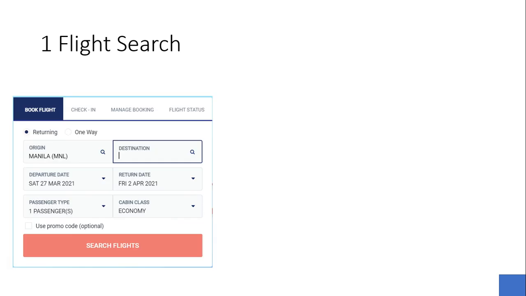So, flight search, as I discussed earlier, we can now book via online. So, we can book a flight via online. Just search in Google, Philippine Airlines, Cebu Pacific, and yung mga kilalang airline companies natin. So, here, these are the fields that we need to provide in Philippine Airlines. So, pag sinearch natin yung Philippine Airlines dun sa Google, ito yung mag-appear.